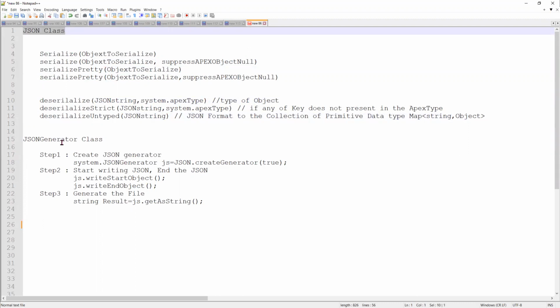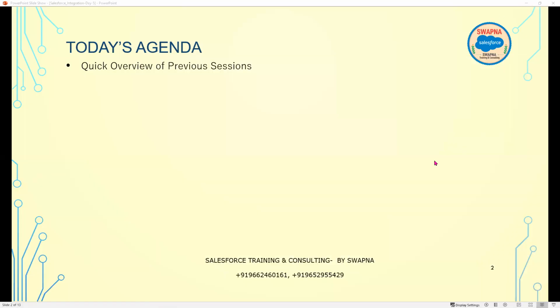And also we have seen how to use the JSON generator. Whenever we wanted to use the JSON generator, what are the steps that we have to go for? Like creating a JSON generator, and then we have to start the object, write start object, write end object, and then we need to generate the file using get as string. This is what we have seen in the previous session.